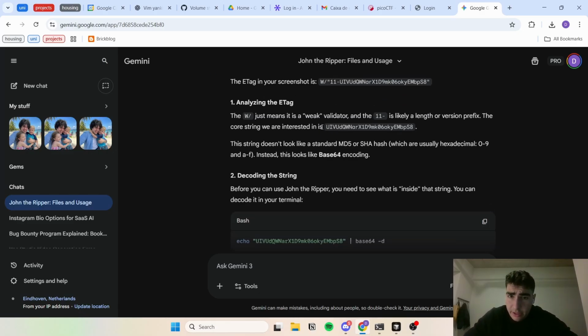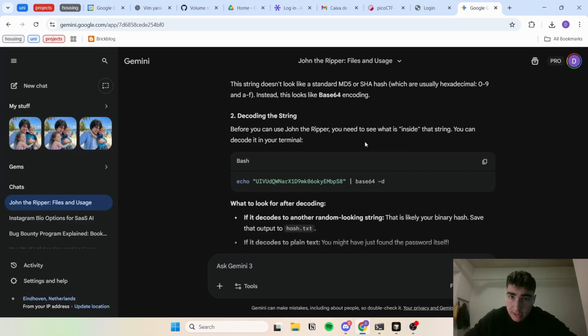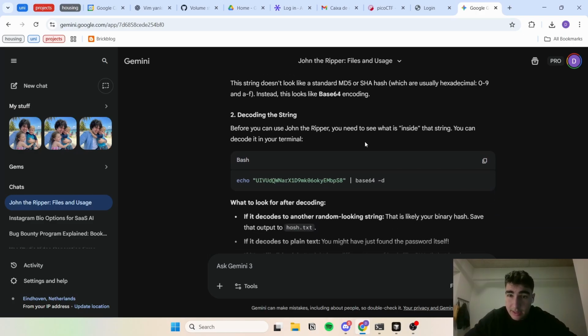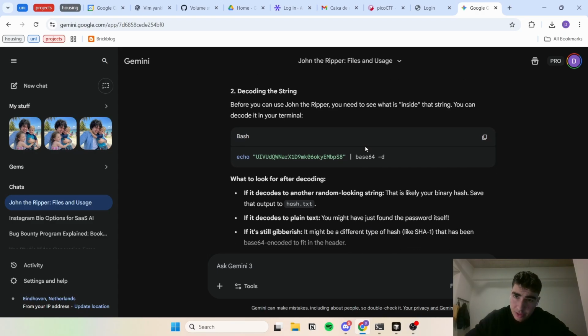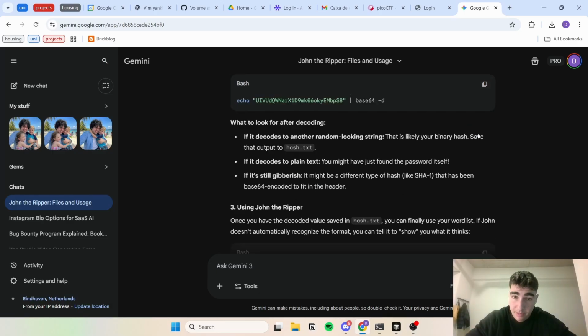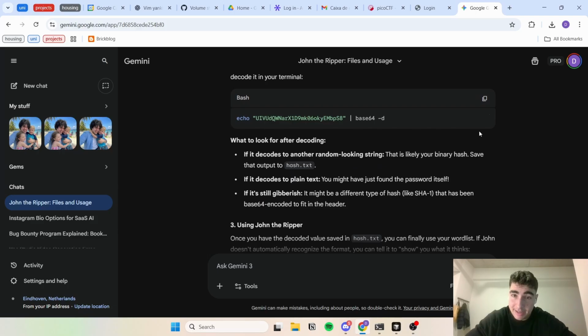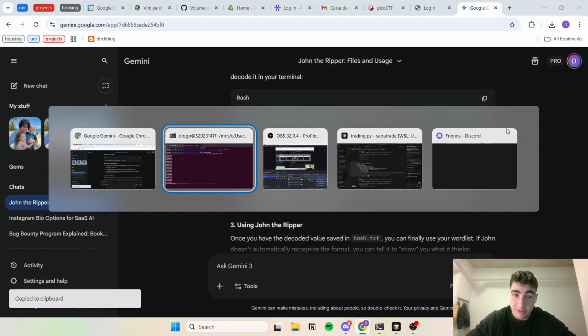Weak validator. We got this string over here, which is a long string of just characters, letters and numbers. And this doesn't look like this type of hash. It looks like a base64 encoding. Okay, before you can use John the Ripper, you need to see what's inside that string. Bet, we're gonna do that right away.